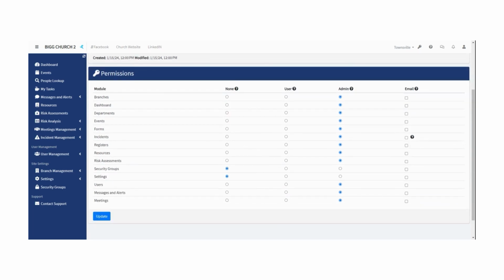Now, this is how the permissions actually works. Each of these modules is a different part of RiskEZI. Okay, so you can see them, they're the same as the menu items in the side: the branches, dashboard, departments, events, forms, incidents, registers, resources, etc. Now, the really important part is, of course, the permissions.